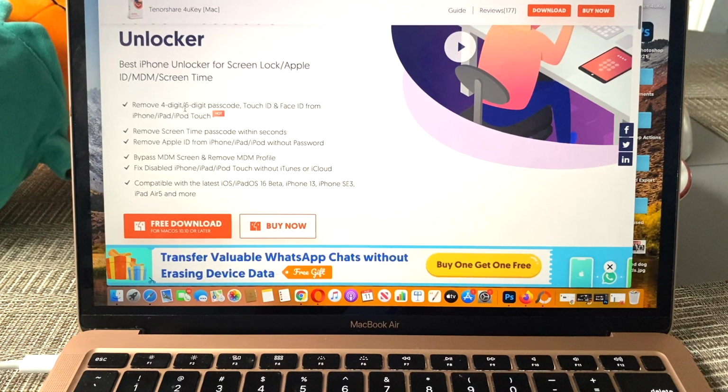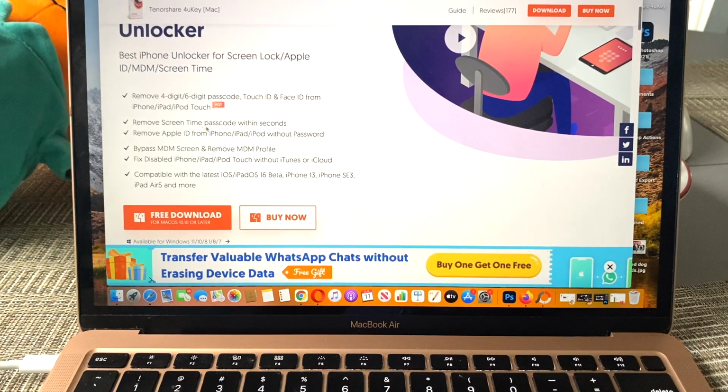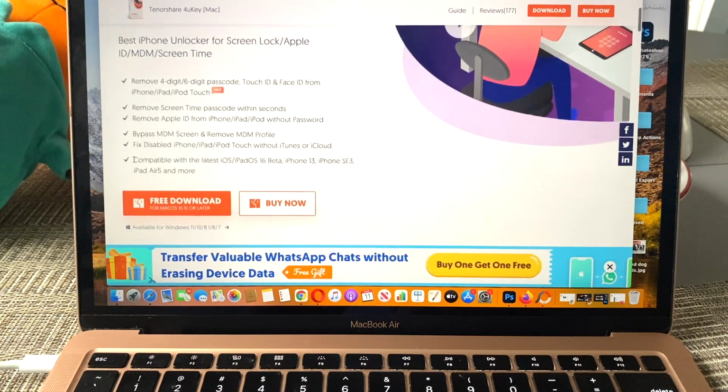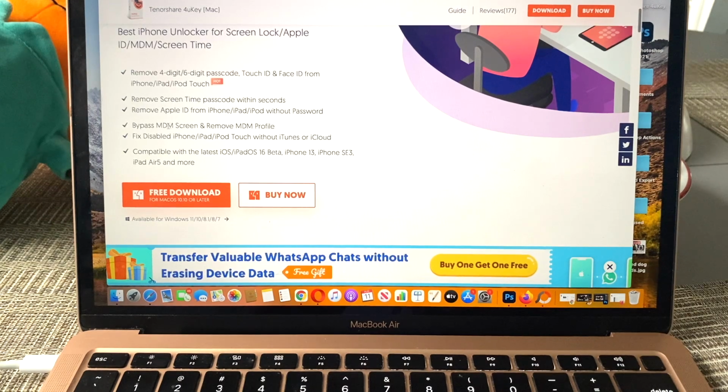It instantly removes the 4-digit and 6-digit passcode, Touch ID and Face ID from your device. It removes the screen time passcode, removes Apple ID from iPhone and iPad, bypasses the mobile device management screen and removes the mobile device management profile, fixes a disabled device without iTunes or iCloud, and is compatible with any Apple device and the latest iOS.